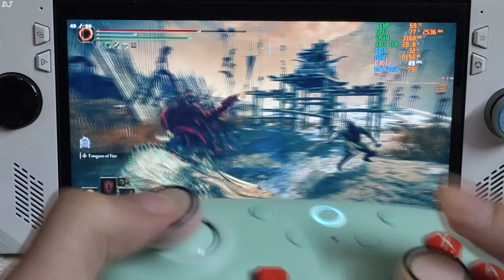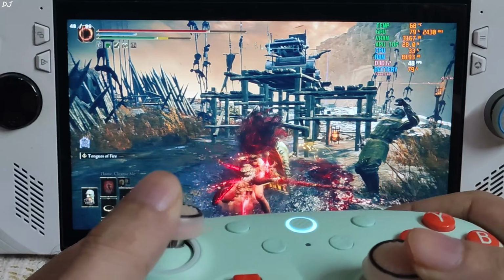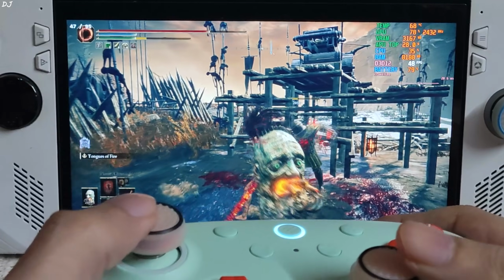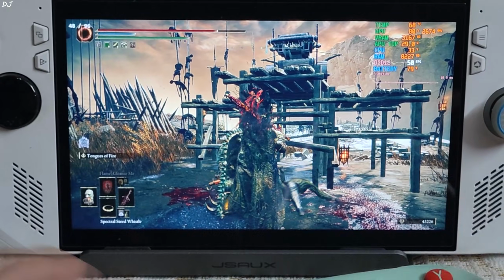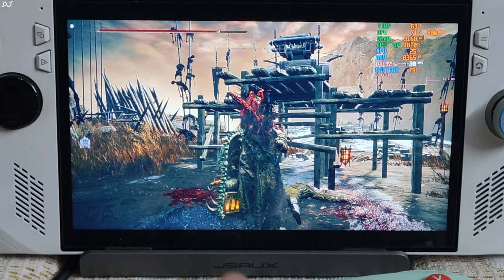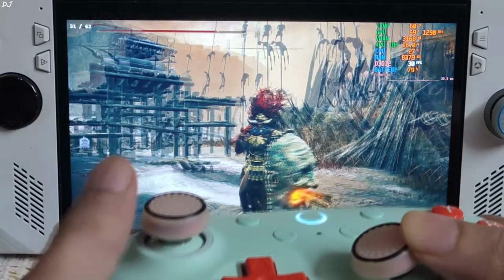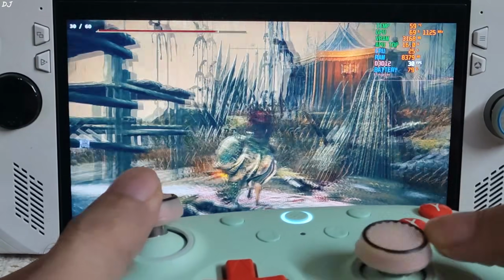Oh no, can't pause the game. Play it this way. Now I'll pause it. Cap FPS to 30. Back to the game. FPS with frame generation 60.